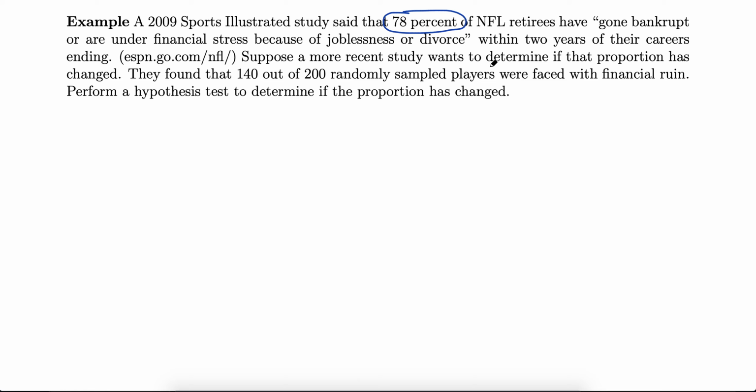Suppose we check out a more recent study, and their question is to see if the proportion has changed. Maybe things have gotten better, maybe they've gotten worse. They want to see if that proportion has changed from 78%. So they go out and collect some evidence and some data, and they found that 140 out of 200 in their sample were in fact faced with financial ruin.